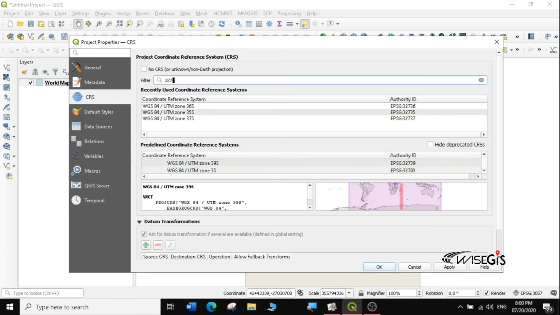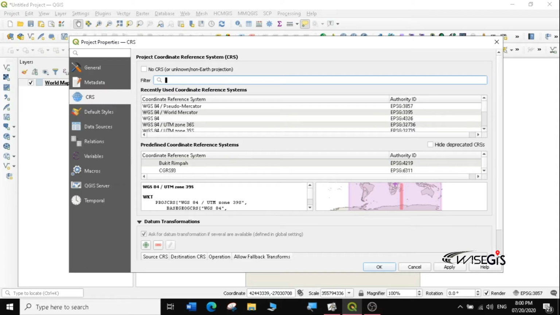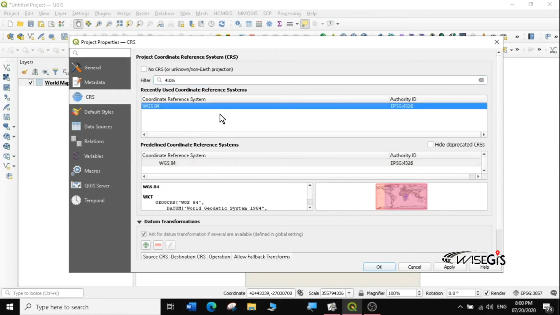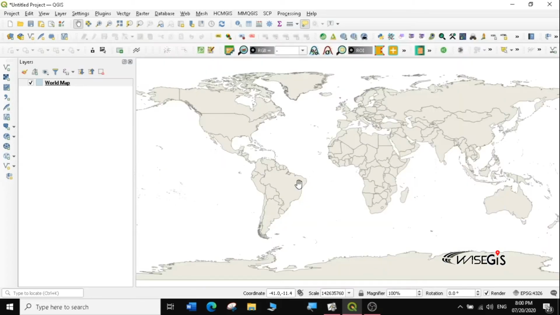So let's go back to 4326, which is the geographic coordinate system, the whole world. So that is how you manipulate around the projection.